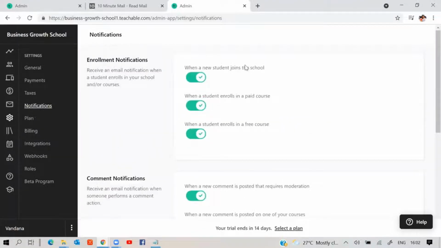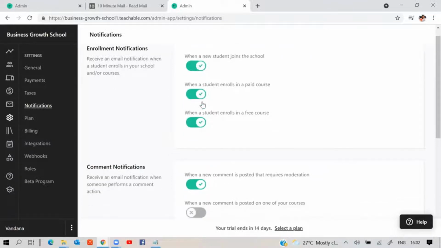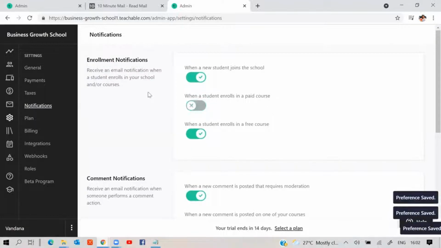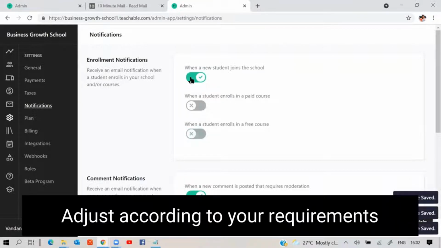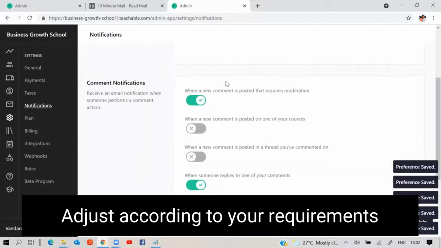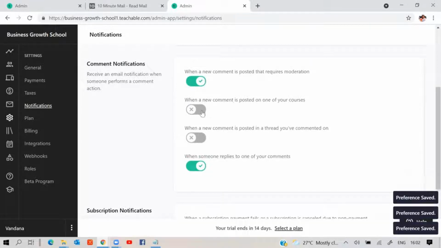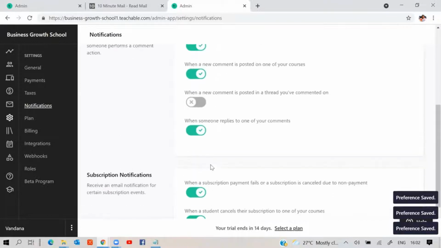Okay. What kind of notifications, when a student joins the school, do you want to be notified? When a student enrolls in a paid course, do you want to be notified? You can just say, I don't want to be notified. Then you can simply switch this off. This is a toggle button, on and off button. Okay. These are enrollment notifications. When a student enrolls in a free course, I don't want to be notified, because there will be too many emails, or if you want to be notified, set your preferences. Comment: whenever anybody is commenting in your course, do you want to be notified? When a new comment is posted, yes, I want to be notified. Okay, so these are your choices, right?